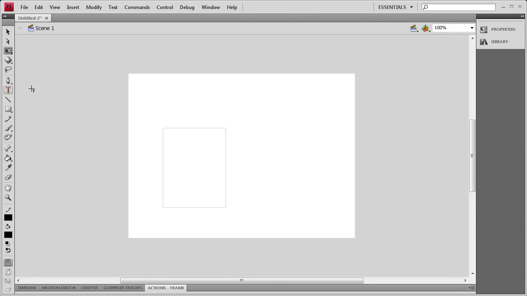Then I'm going to grab my text tool and, let's say for today's tutorial, we're going to be creating a playlist. So I'm just going to say my playlist. Inside of this component are going to be all the songs that we're going to have in the playlist. And over here we're going to render out what is now playing. So I'll say now playing, colon, and we'll size that out a little bit and get it all in one line.